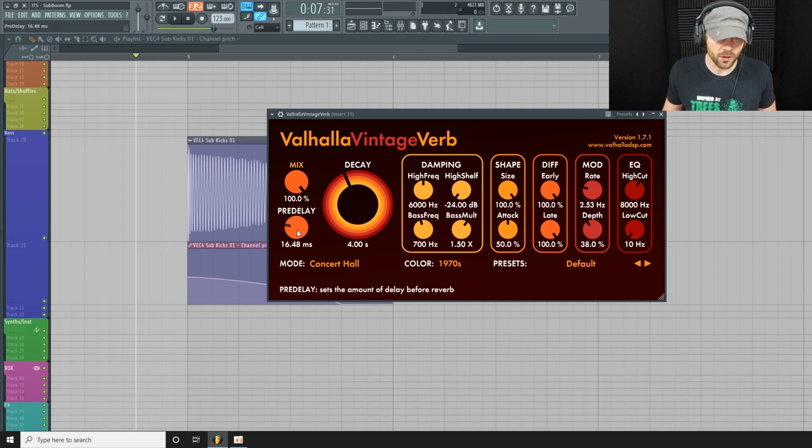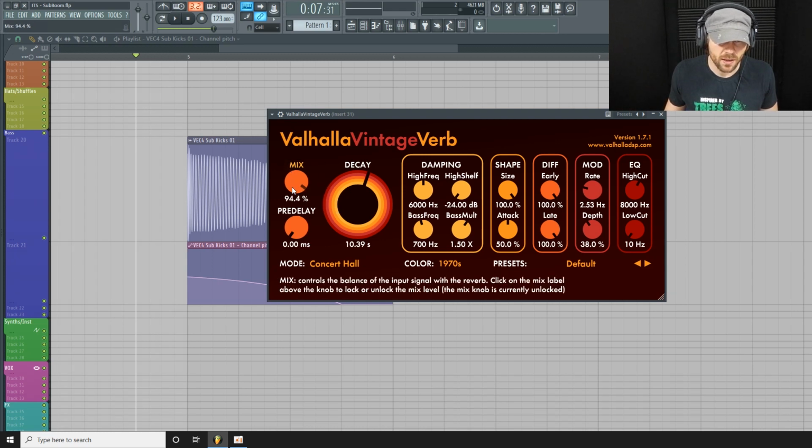So I'm going to turn the pre-delay off. A concert hall, a big concert hall or plate is a good starting point. But again, you can experiment with different types of reverbs. I'm going to turn the decay up, give it a fairly long decay tail, around 10 seconds. And let's hear it at 100%.